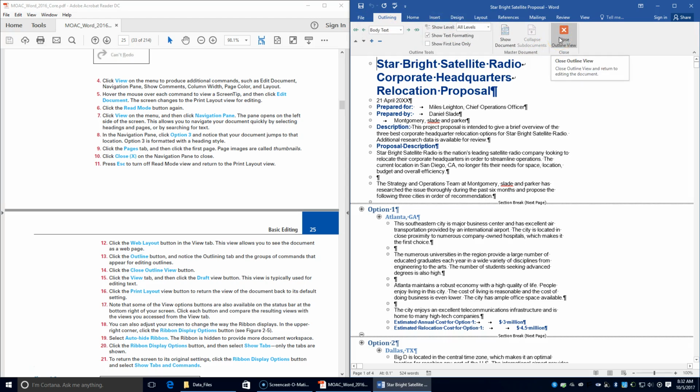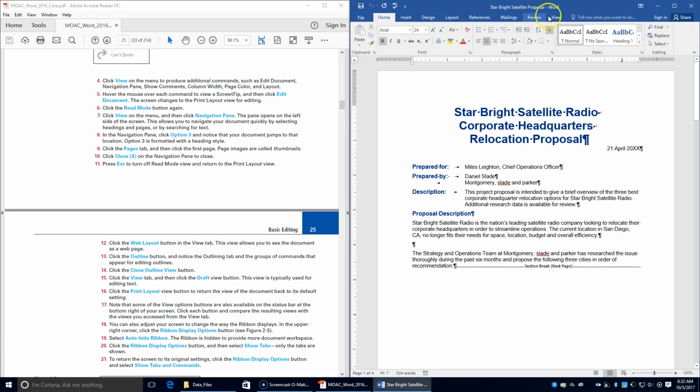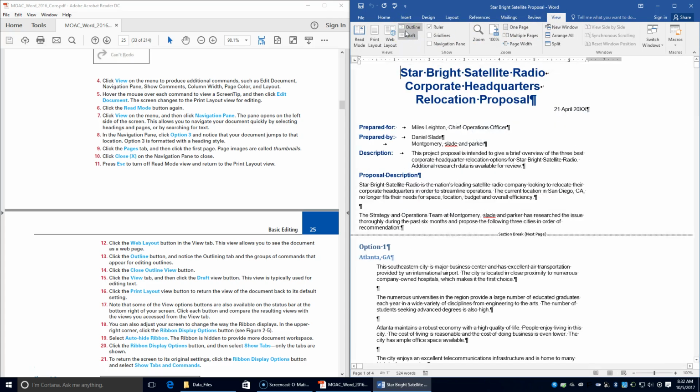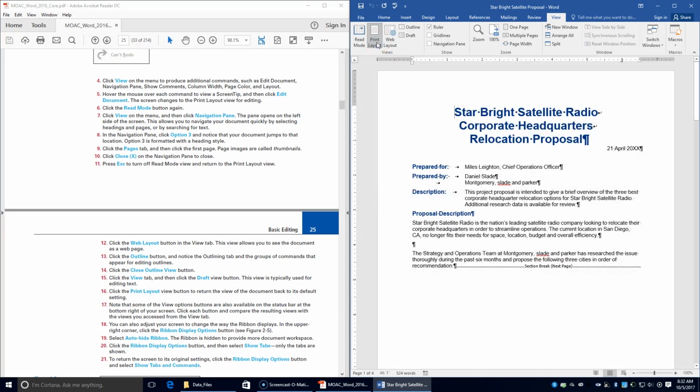We're going to click Close Outline View and click the View tab and then click Draft button. This view is typically used for editing text. Click the Print Layout view to return the view of the document to its default setting. Note that some of the view option buttons are also available on the status bar at the bottom right, down here. Click each button to compare the resulting views with the views you access from the View tab.